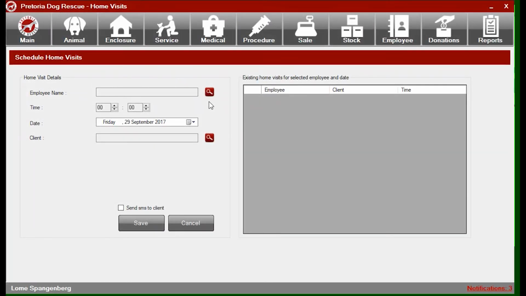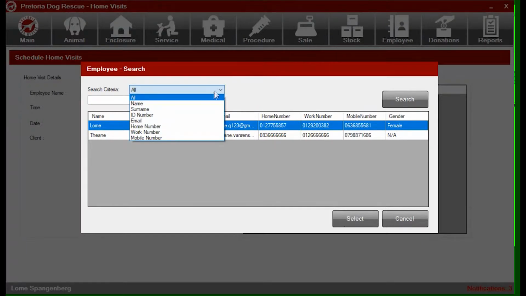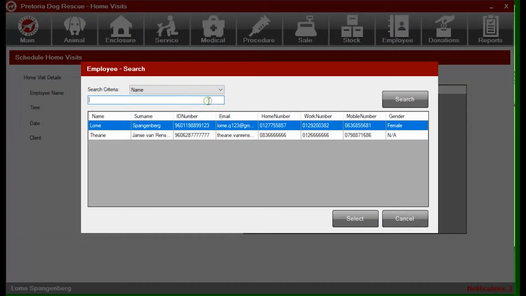Once a client is interested in adopting an animal, you will have to schedule a home visit. The first step will be to select the employee that will do this home visit. You can now click on the Search Employee icon, which will take you to the Search Employee screen. You now have the option to select a search criteria, for instance, name, or you can simply just select the correct employee.